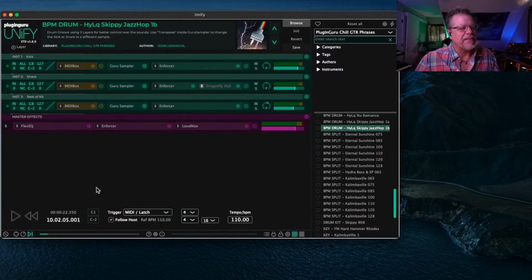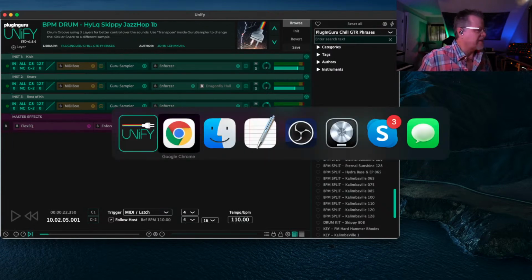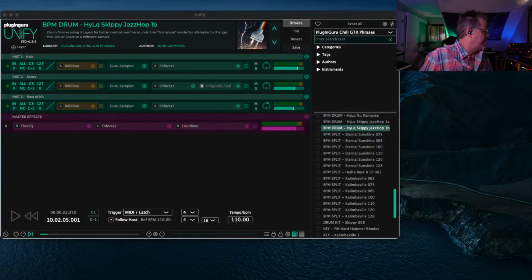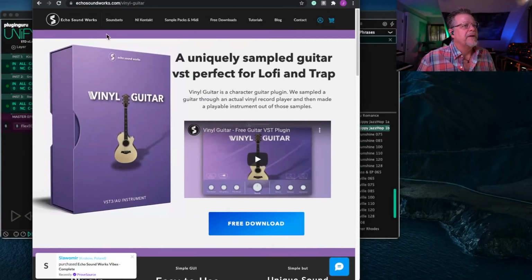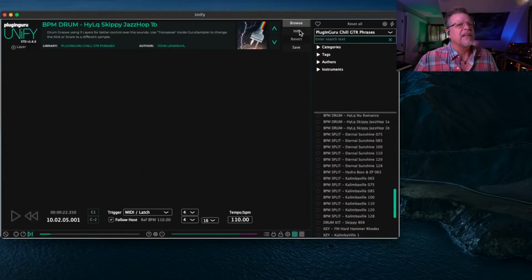Anyway, so those are the main things. The one other one that I wanted to show you with 1.6 that's really important. We all have lots of plugins. I'm going to show you a free plugin. In fact, I could do that right now because it kind of ties in nicely with this. For the vinyl guitar library from Echo Soundworks. So let's do this. Let me initialize.